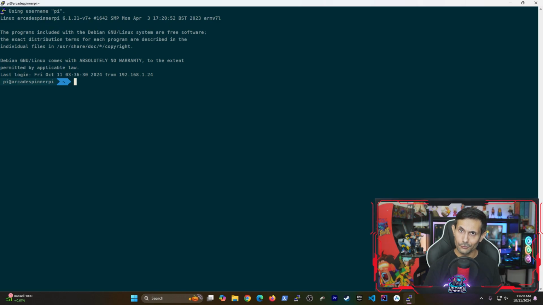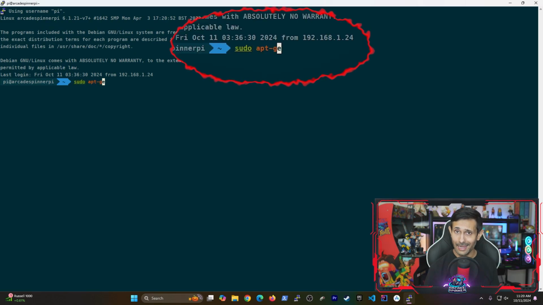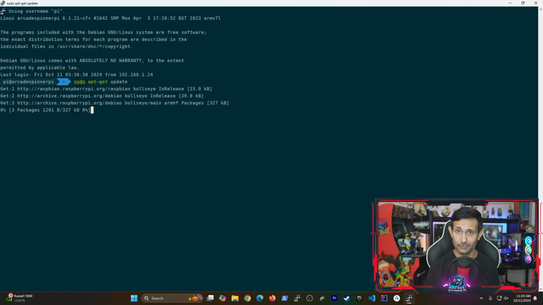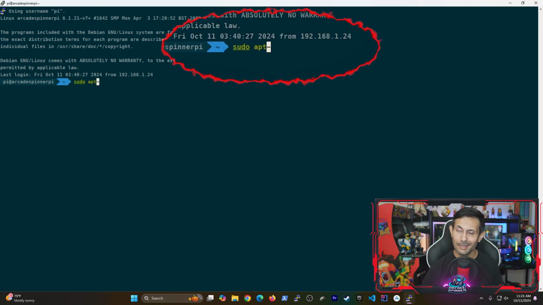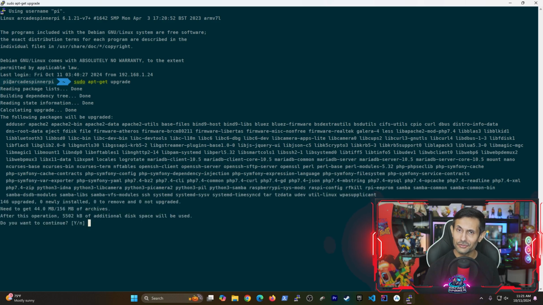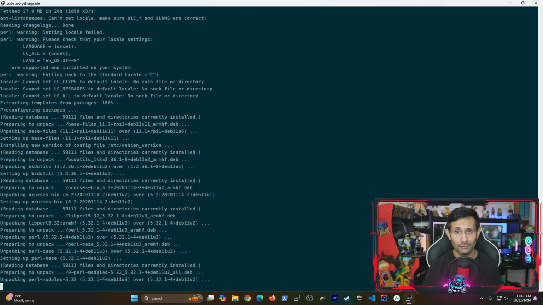The first thing we'll do is run sudo apt-get update to refresh our Raspberry Pi's packages list. After that, it's time to run sudo apt-get upgrade, which is going to update all of our installed packages. And if this takes a few minutes, just hang tight because that'll really make sure everything runs smoothly.